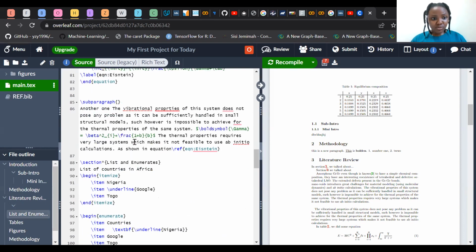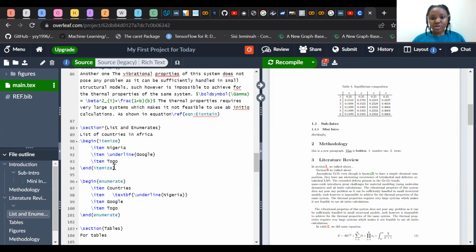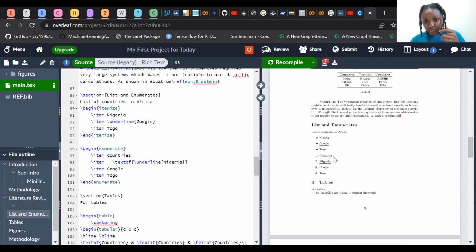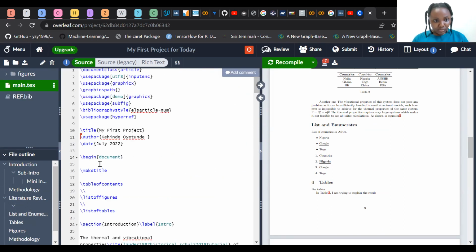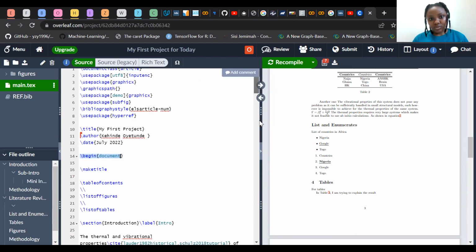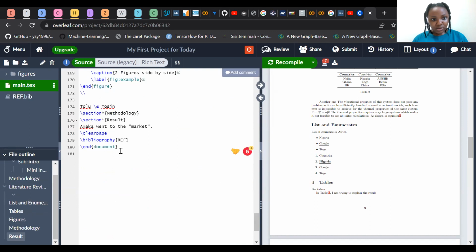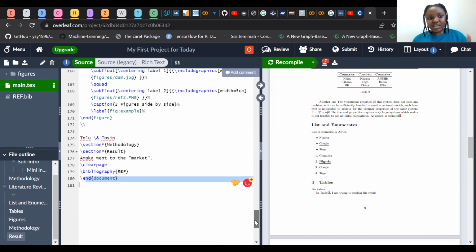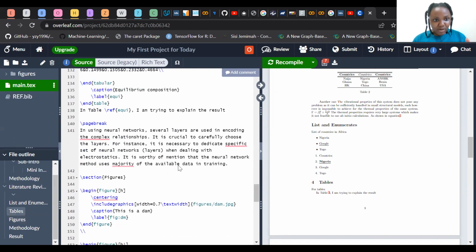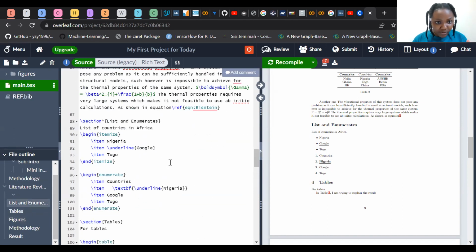All right. We talked about paragraphs and subparagraphs. We talked about lists and enumerates. The difference between list and enumerate is that listing uses bullet points. So you use this itemize. You begin, and for LaTeX, whatever you begin, you end. If you remember, in the beginning we began our document, and at the end we end the document. Inside begin and end, you can have another begin and end.